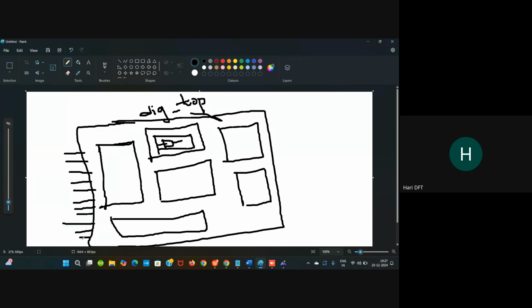Consider some ports might come from analog design. This is not the entire chip. I was talking only about the digital part, not the chip level. The chip level will be classified as analog plus digital. Consider this is the digital, and this is what we call the pin mux logic.